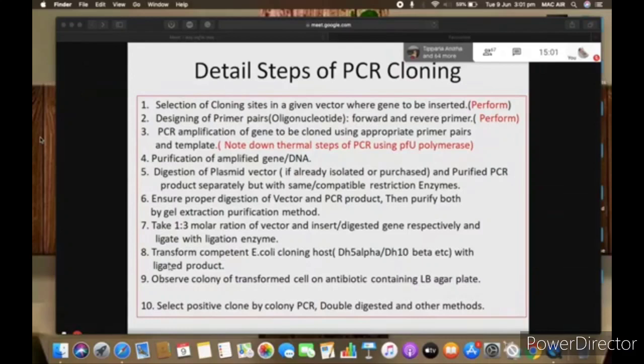After digestion, we purify again the digested plasmid as well as the digested desired gene. To ensure proper digestion of vector and PCR product, we purify both by gel extraction methods. Sometimes we do gel extraction, or sometimes for the PCR product we don't, and directly purify by PCI methods. So we purify the digested plasmid and the digested desired gene. We have to purify it.